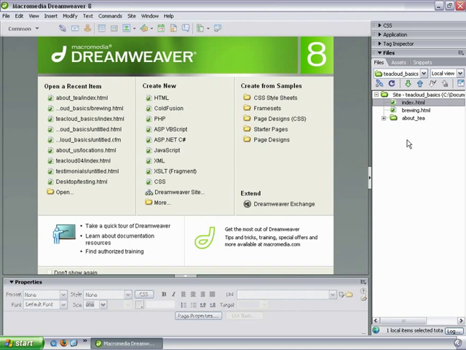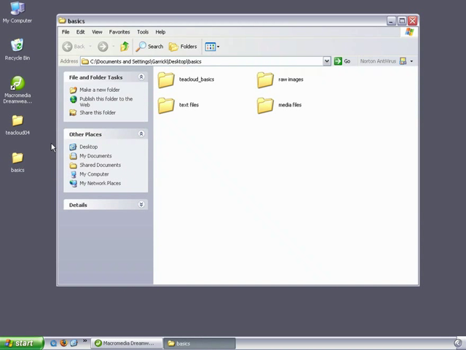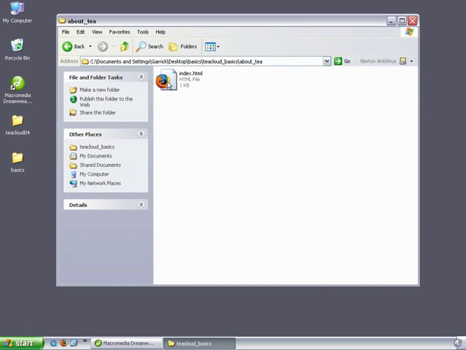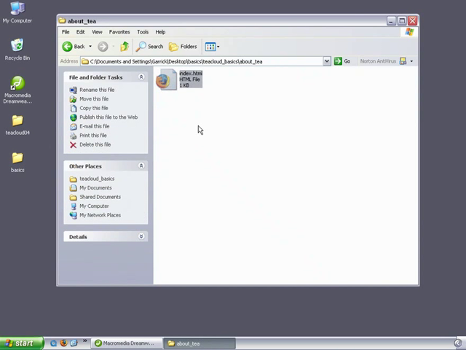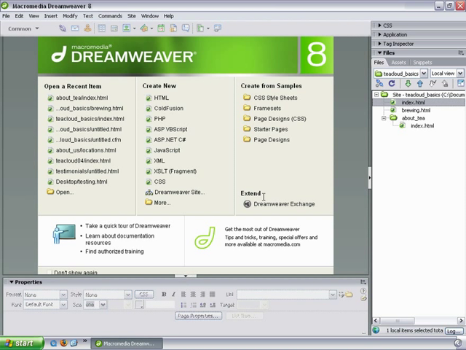So notice over here in the Files panel, it just continues to update itself every time I create a new file or folder. There's the folder and the file that I just created. If I look on my desktop, I can see all the files and folders that were generated. If I look in Basics, and in my tcloud Basics site folder, there's the index page I created, there's Brewing, here's the About Tea folder, and there's the index page in there. So there you have a couple of different methods for creating new pages as well as folders.